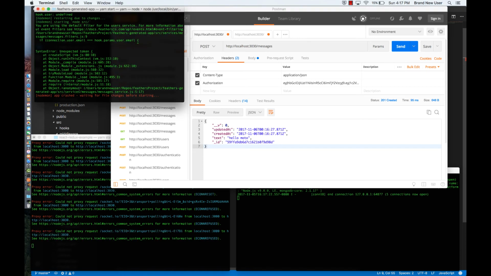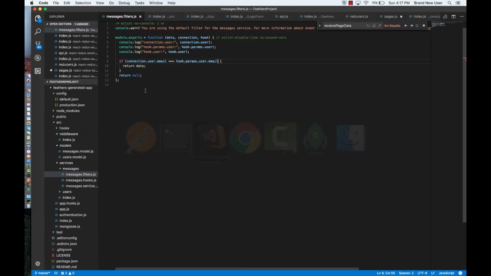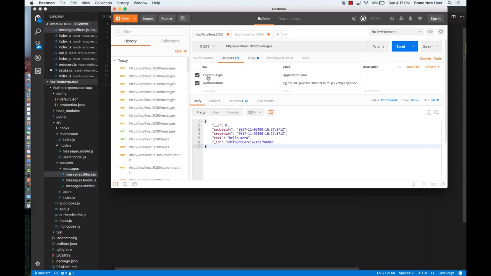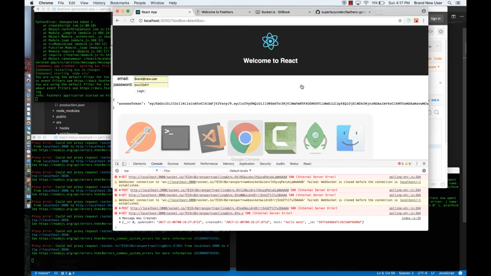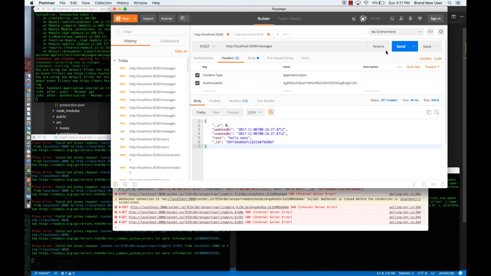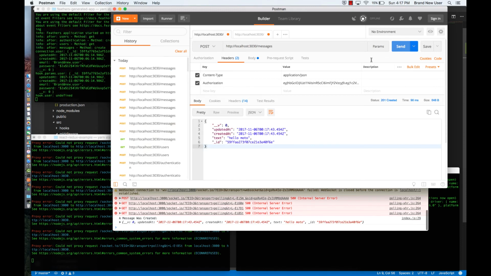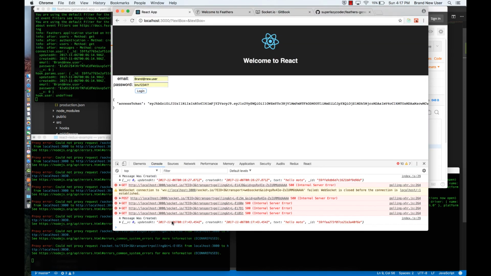Crashed. Writing the file changes before starting. Yeah, okay. Yeah, that's not right. Let's put a parentheses in there. There we go. And she's back. Go back to there. Press that command, and it looks like it connects in.